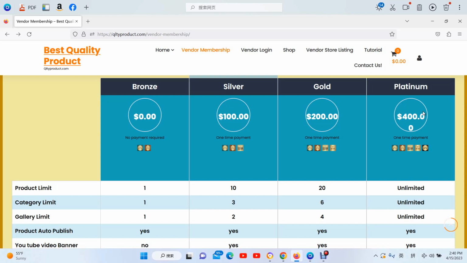This tutorial will explain the vendor membership. We have 4 levels of vendor membership. One is the bronze, that's a free level. Silver, $100. Gold, $200. Platinum, $400. That's a one-time payment for life.